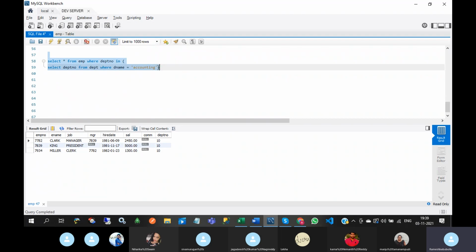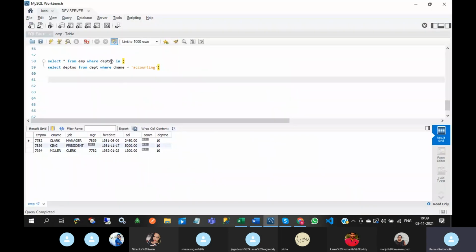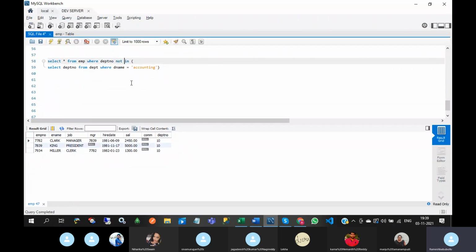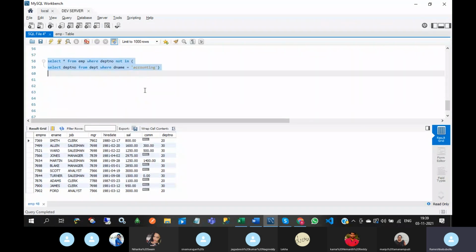So a subquery means the result of the nested query is applied to the outer query or main query. That is called a subquery. And here you can write NOT IN also, then you will get all employee details except the accounting department employee details.